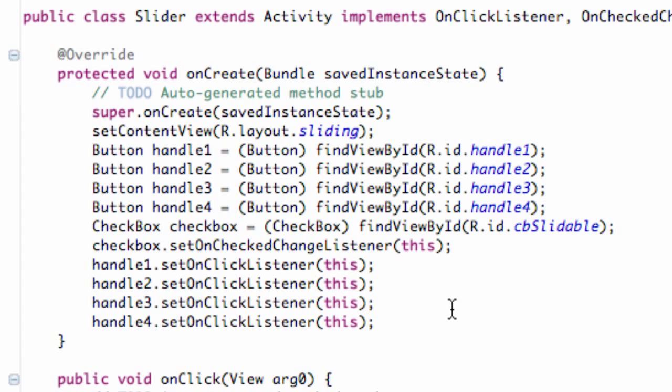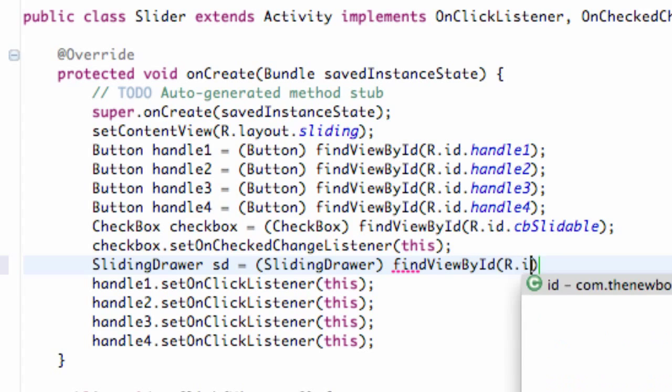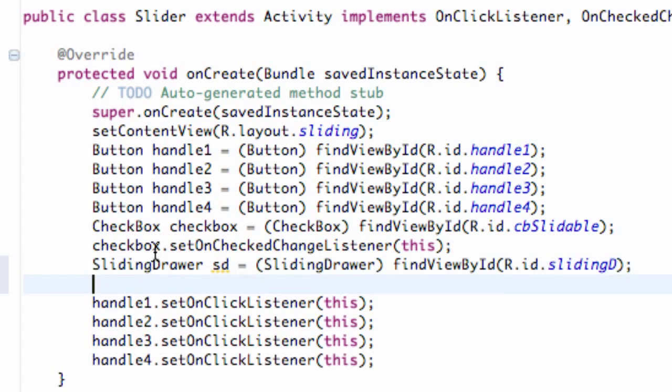So let's do that again within our onCreate method here. I'm just going to set it up real quick, and again, it's called SlidingDrawer. It's a class, and we're just going to call this SD for sliding drawer. And then we got to import that, and then we're just going to say again sliding drawer, just like any other time we set up a reference. Find view by ID. And then sliding D was the ID we gave our sliding drawer. Set that up.